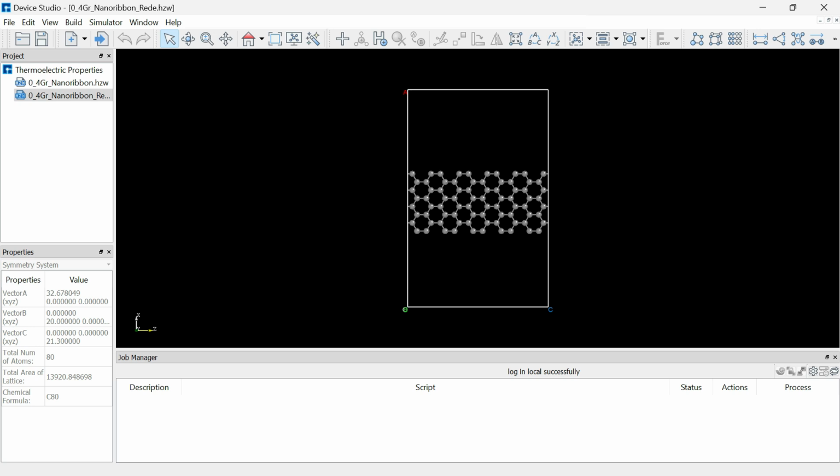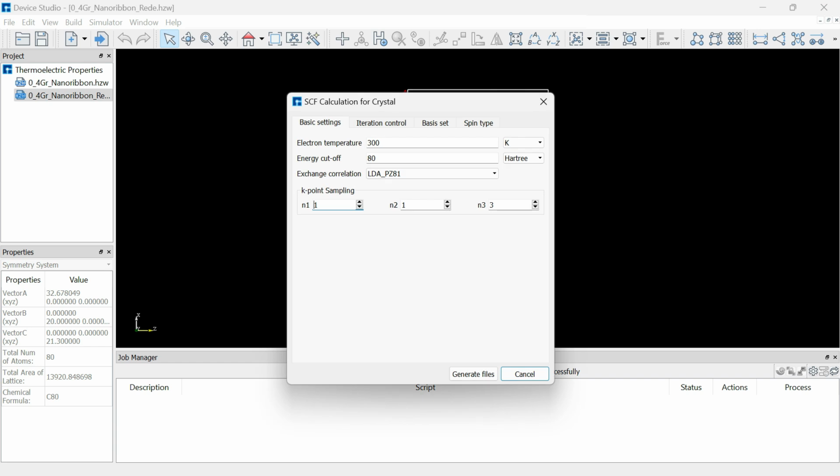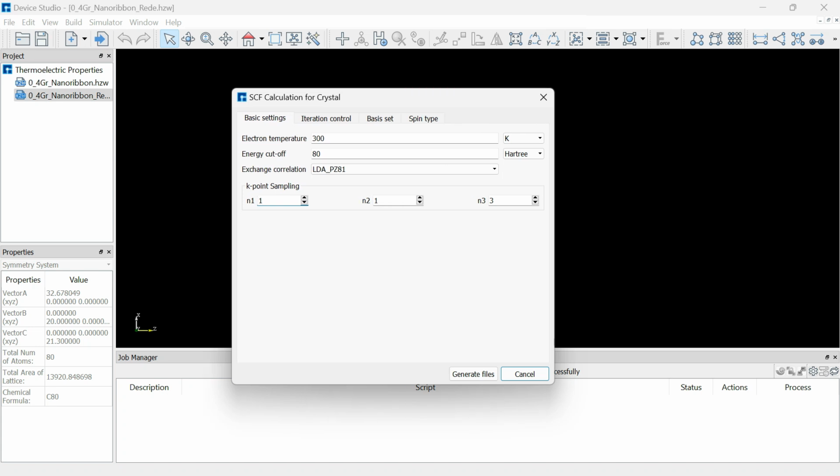SCF input for this structure. Now we have to go to the simulator, NanoDCAL, SCF calculation, and as you all know, our pop-up window is shown here. In this window, we have to select the inputs. So I will select this one. This will be one, one, one. This will be let it be default.